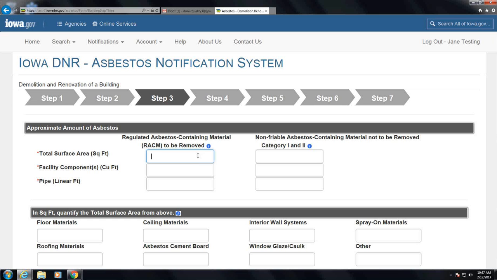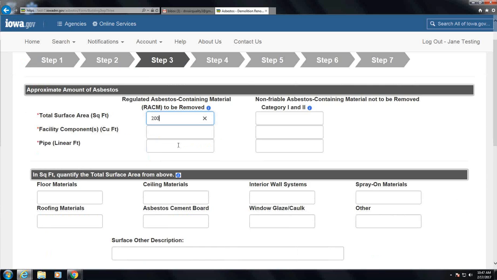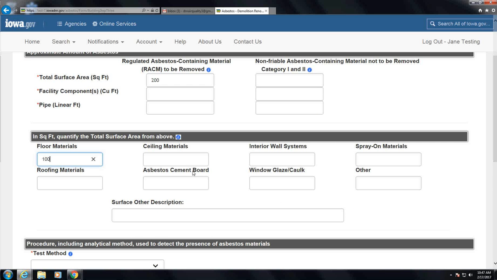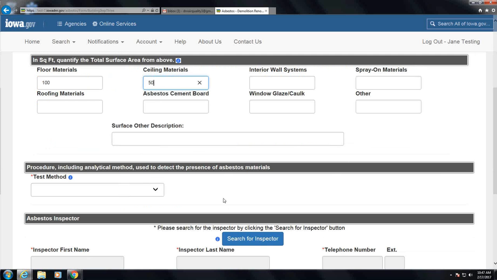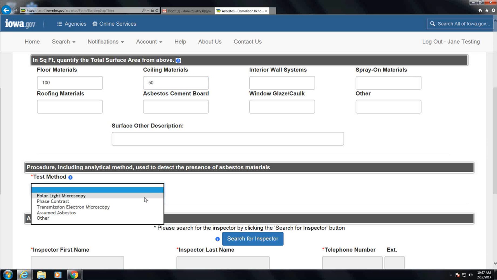The square footage amounts in 11A have to be broken down into categories listed in 11B. So we're going to say we have 200 square feet. We're going to say 100 of it floor materials. Just to show you, we're going to say 50 ceiling materials. You have to click in the box. And then your testing method, most of it's going to be polar light microscopy.